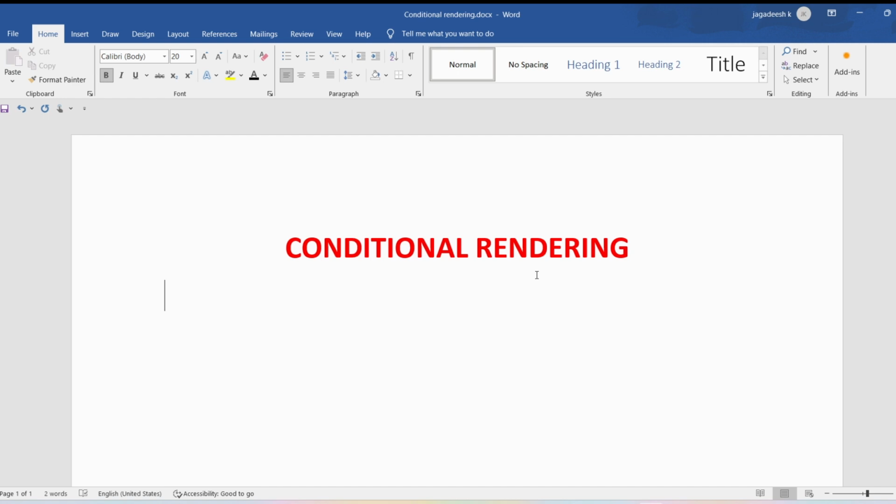And remember one important point. Conditional rendering in React can be achieved in 4 different ways: using if else, using element variables, ternary conditional operator, and short circuit operator. So as I said earlier, we can achieve conditional rendering in React using 4 ways. The first way is using if else, the second way is using element variables, the third way is the ternary conditional operator, and the fourth way is the short circuit operator.